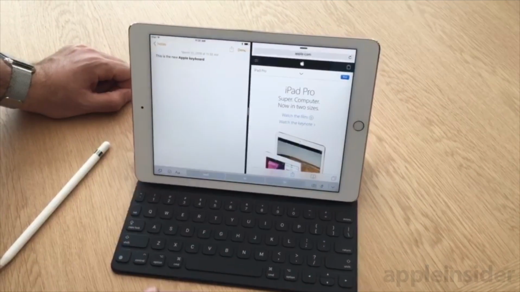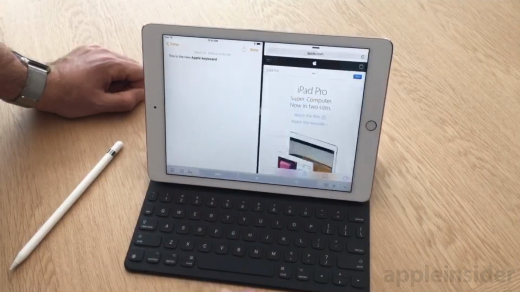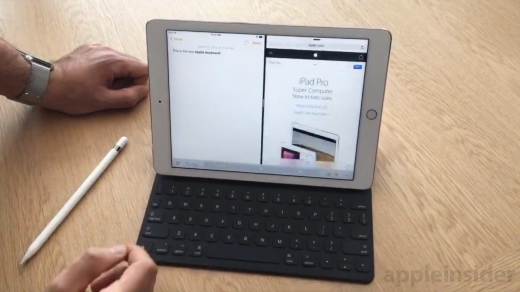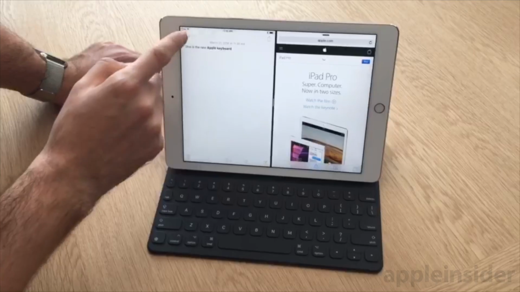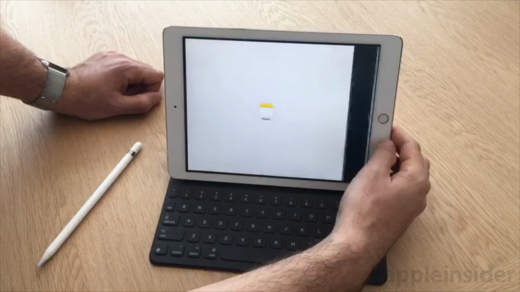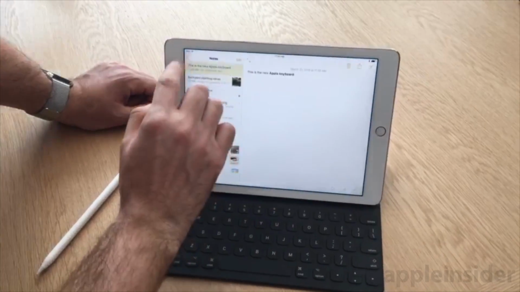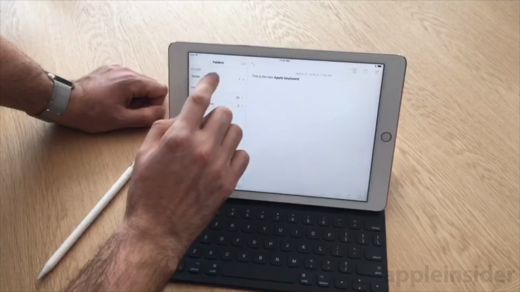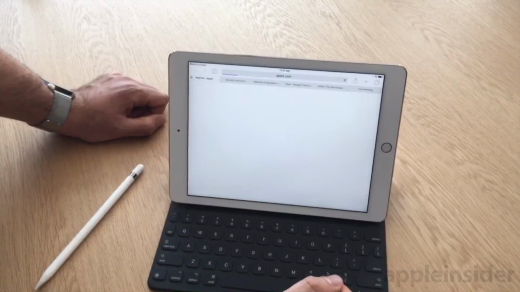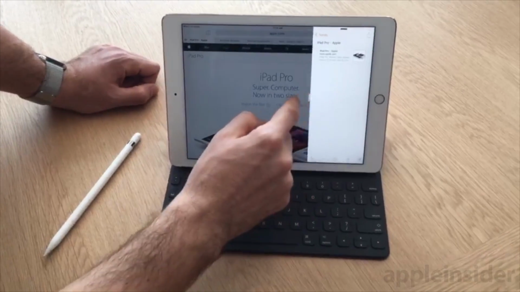So you can be typing here, save something into your notes. Then you can open up links from directly within the Notes app. You can bring it up on this side as well.